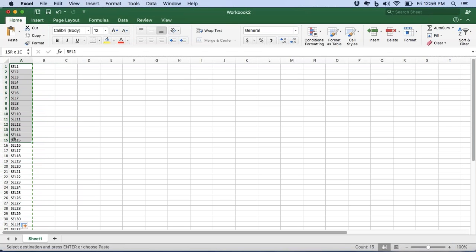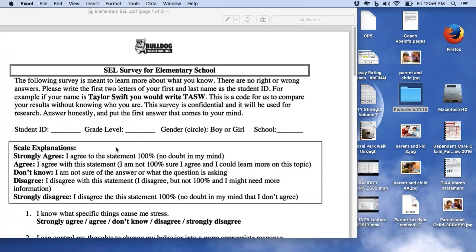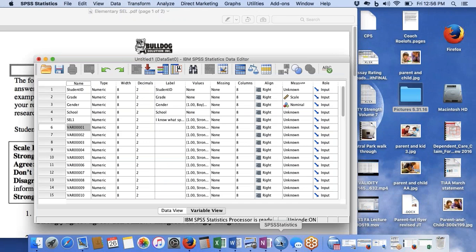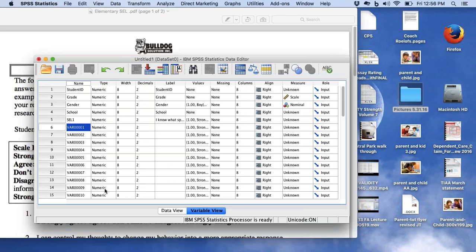And I'm going to pick 2, because we already got 1, through 27. Copy it, Command C. Then I'm going to go to SPSS, and I'm going to try and hit, there we go. So 1, 2, 3, 4, 5. So that should do it.